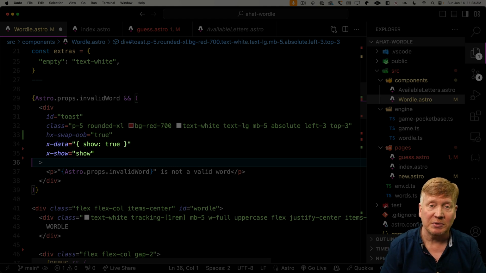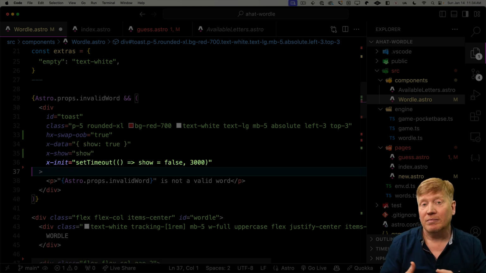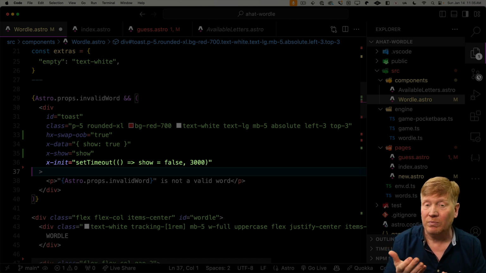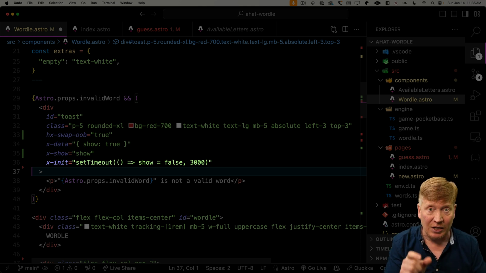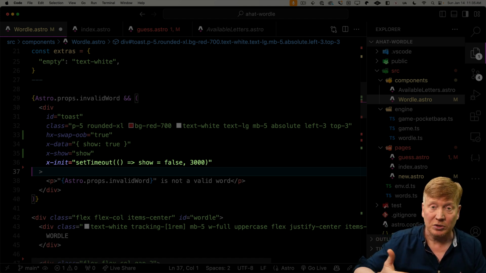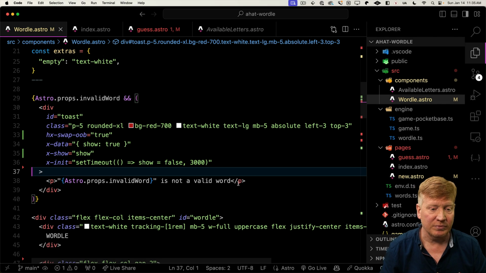So the first thing we're going to do is define some data, in this case show, where show starts as true. And then we'll use x-show to say that this div should be shown. And then we'll add an x-init function that on a set timeout will set that show to false. And all we got to do is just say show equals false. Super cool. And we'll put it after 3,000 milliseconds or 3 seconds. Now, x-init is picked up by Alpine, and anywhere there's an x-init, when the div, in this case, is first loaded, that x-init is guaranteed to be run. So let's give it a go.